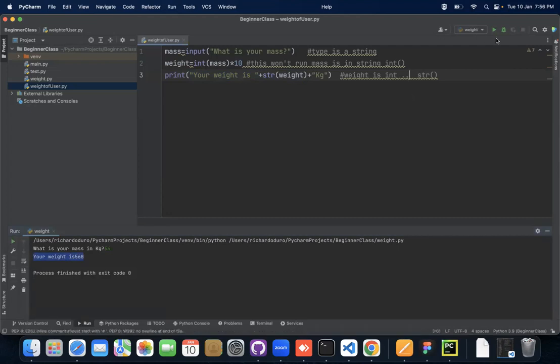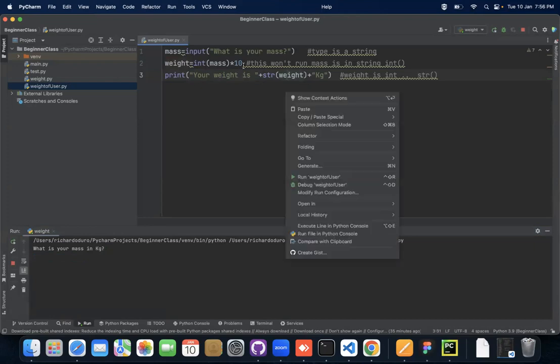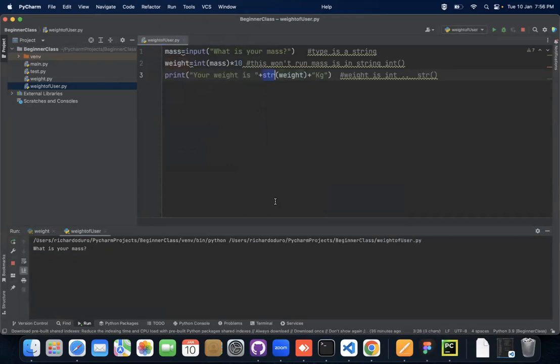So let me save this, let me rerun it. The weight of user. Okay, so what is your mass? 56. So your weight is 56 kg. Okay, so that's here. So to separate this one, this string, you just bring space here, you save, you run. So 45, have 45 kg. Please, do we understand? So this is what we talked about last week.